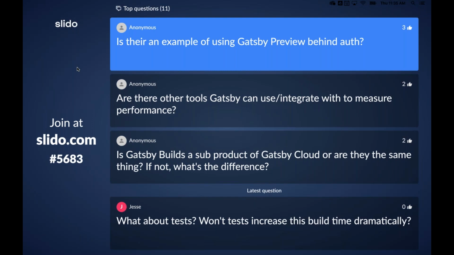So Gatsby Cloud has an organization model wherein you can invite people to your Gatsby Cloud organization. In doing so, they'll get an invite, they'll need to log in and create an account, and you can restrict it to just the users in your account as well. So that works, and that's available today. But really great question.